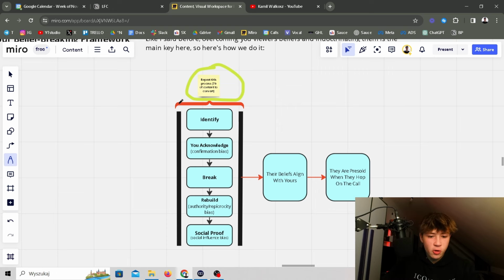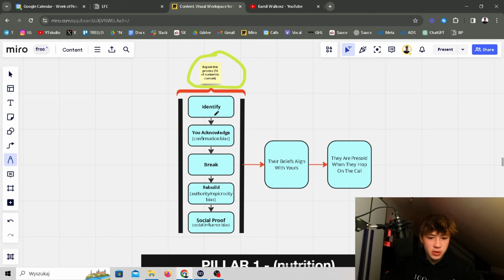So basically, here's how you overcome beliefs, right? You're going to identify the beliefs. You're going to acknowledge them, right? Confirmation bias. Then you're going to break that belief. And then you're going to rebuild it with authority and reciprocity bias. And then you're going to add in social proof. And that's the social influence bias, right?